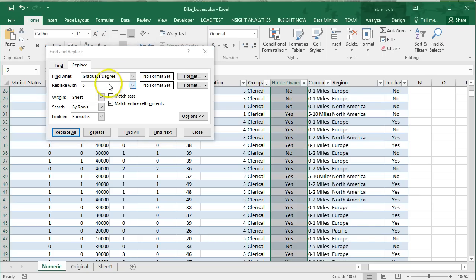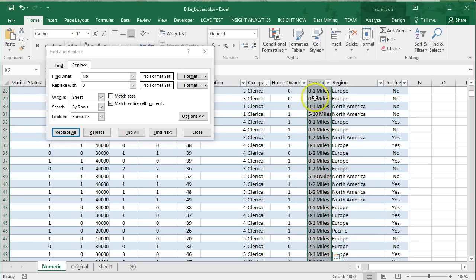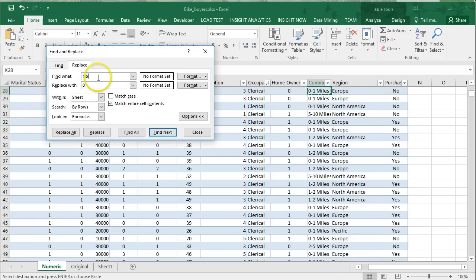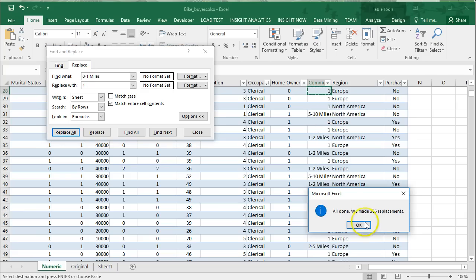Homeowner, however, that's a simple yes, no. Let's change yes to 1. Since this is dichotomous, we can do this. And no to 0. Replace all. Okay? Commute distance, also definitely an order implied. So I'm going to copy 0 to 1 miles and make that a 1. Replace all. Okay.